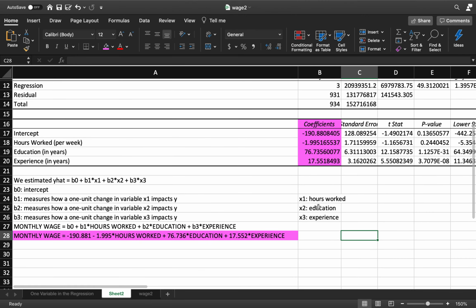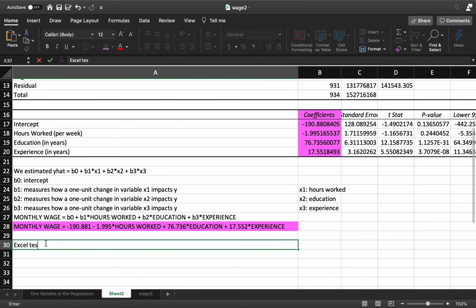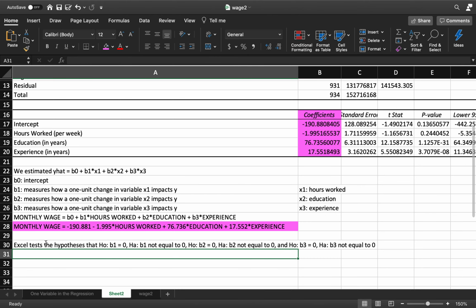Now, Excel tests the hypothesis that null B1 equal to 0, alternative B1 not equal to 0, the null B2 equal to 0, alternative B2 not equal to 0, and B3, H0, B3 equal to 0, HA, B3 not equal to 0. So Excel tests all three. It tests a hypothesis for each of the X variables in our data set. So it's examining independently whether hours worked has a relationship with monthly wage, whether education has a relationship with monthly wage, and whether experience does.